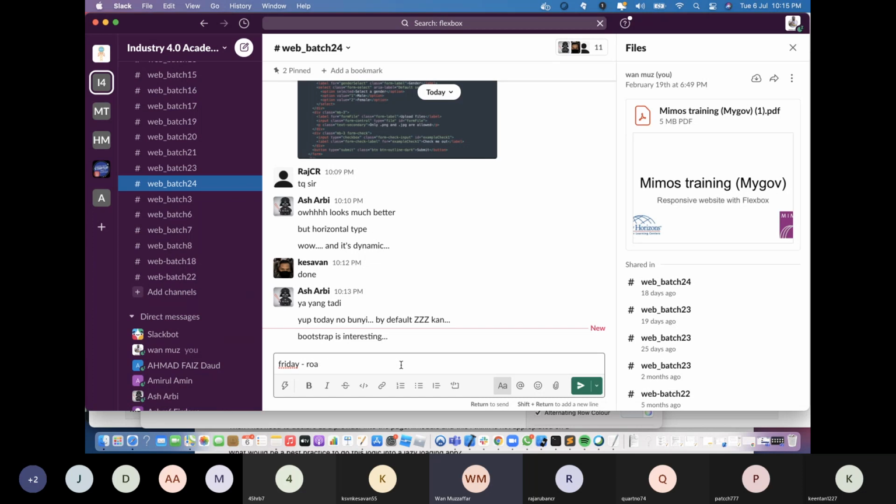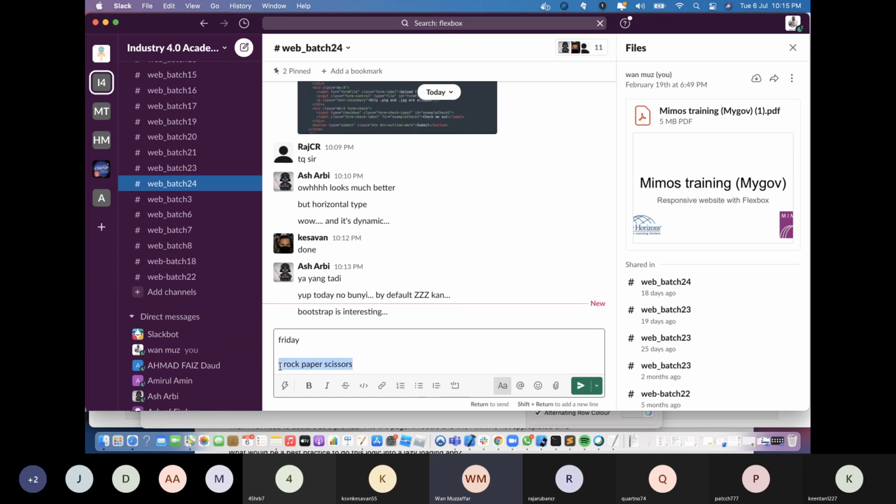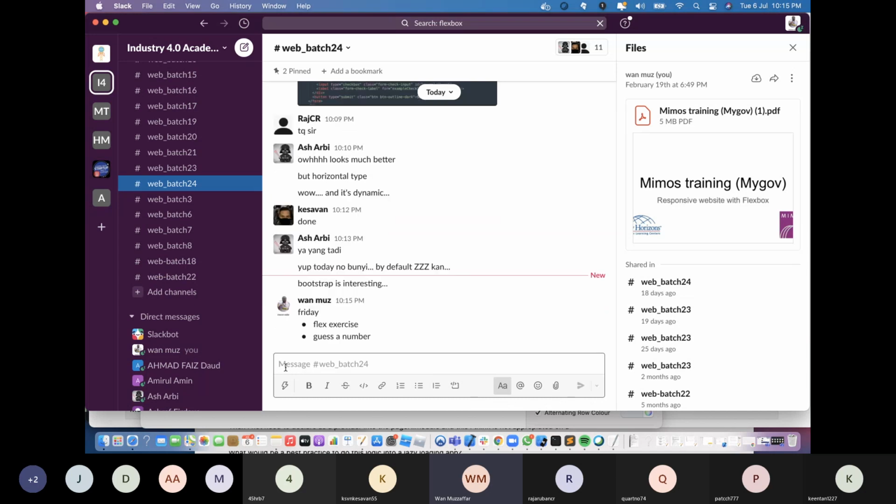So Friday you will do the rock paper scissors, right? Never mind, I didn't bring that one because it's more interesting. Guess a number. But first of all, you do the flex exercise, right? So half HTML, half JavaScript. I put guess a number second because if I put it first, I don't think you will finish it in 4 hours. So at least try to finish the flex one, then you do guess a number. Okay, any questions?